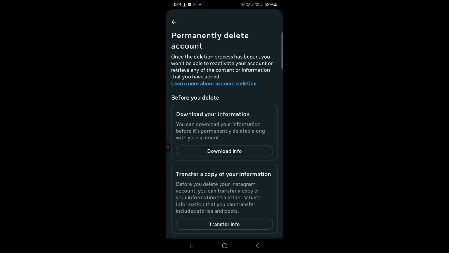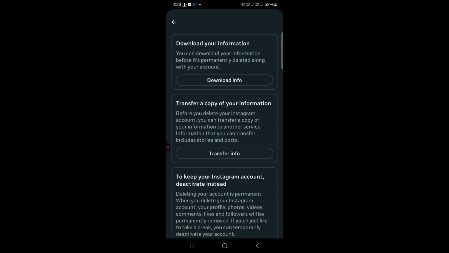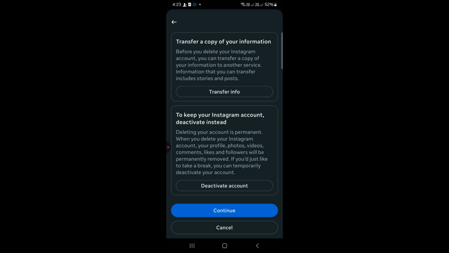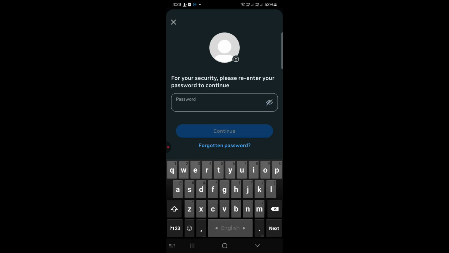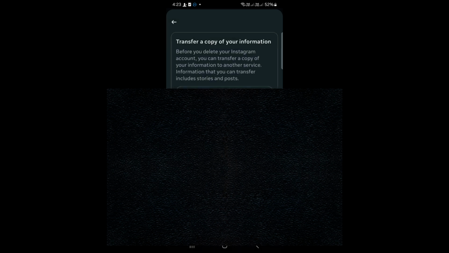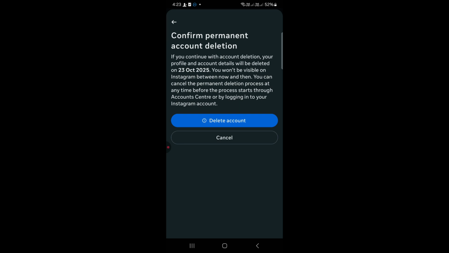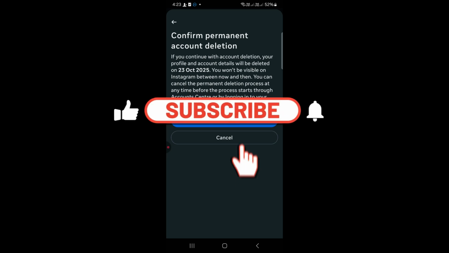Then it says permanently delete account, before you delete, download your data. Okay, click on Continue. Now you need to write your password. So I write my password, then click on Continue. Then if you click on Delete, this is the final step. When you click on Delete account, it automatically logs out and the account is deleted from the Instagram server.